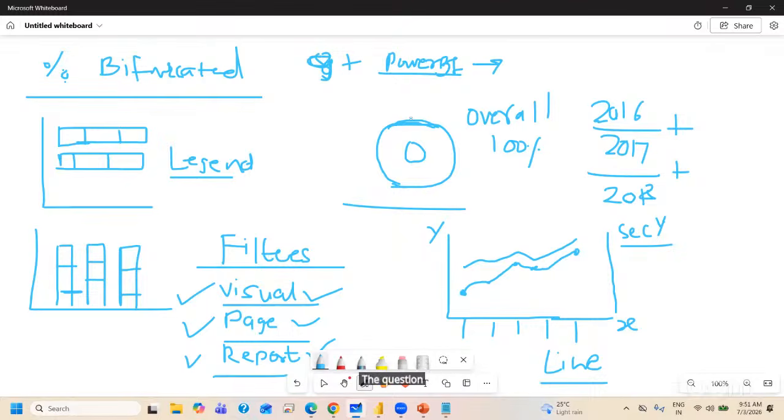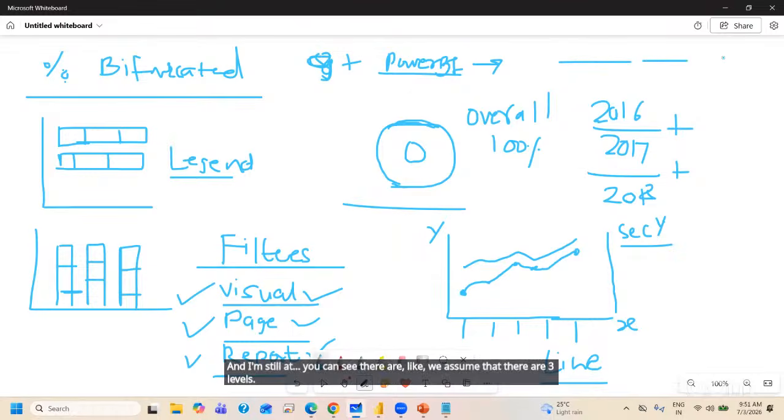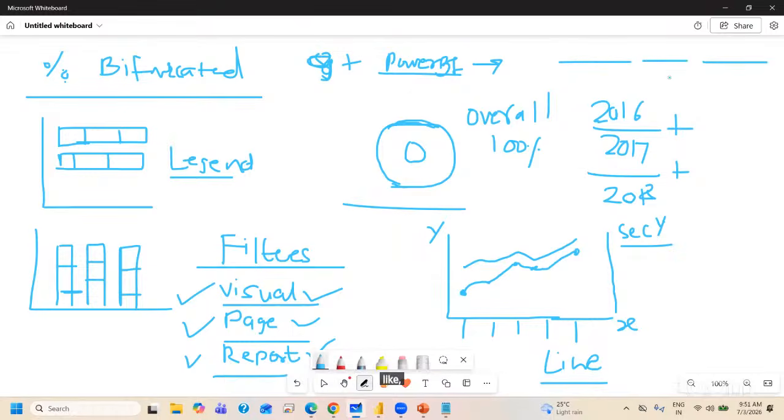It took me 4 or 5 years to grasp end-level Python. We assume that there are 3 levels: basic, intermediate, and expertise. I'm still at the intermediate level. I'll never call myself an expert in Python. But from Data Factory, Synapse, Power BI, SQL, I always call myself the last one, the expert one. For Python and big data, I'm still at an intermediate level.